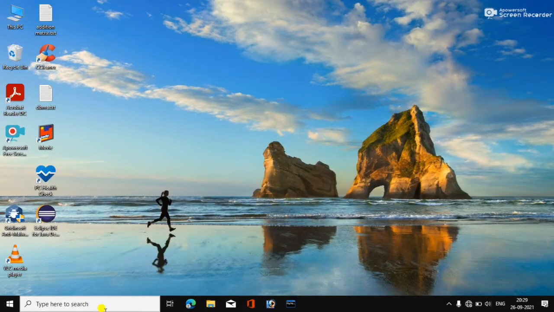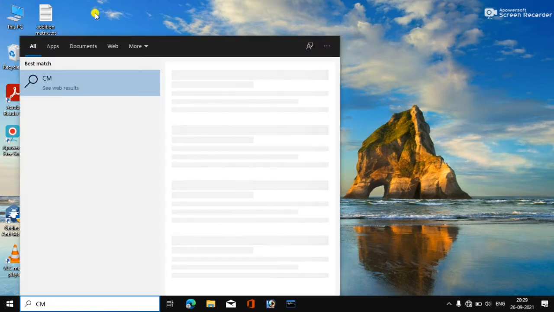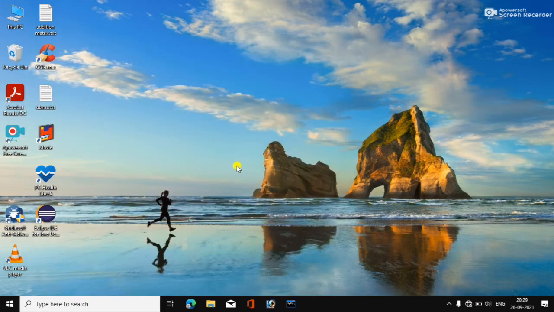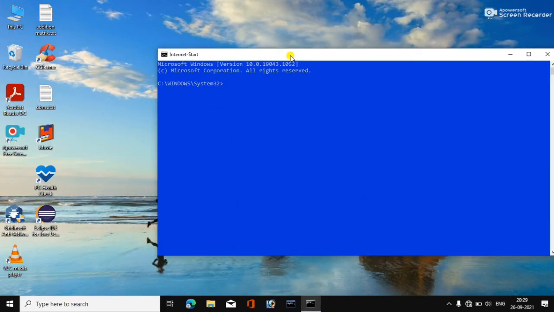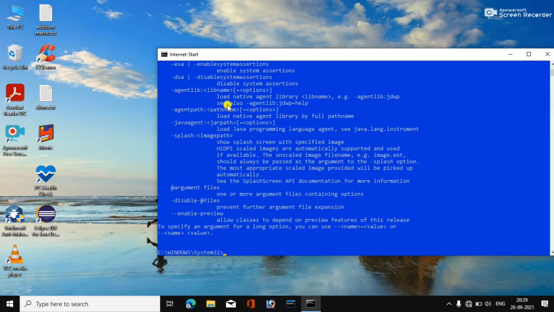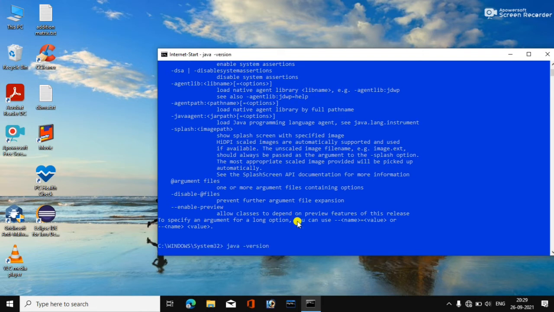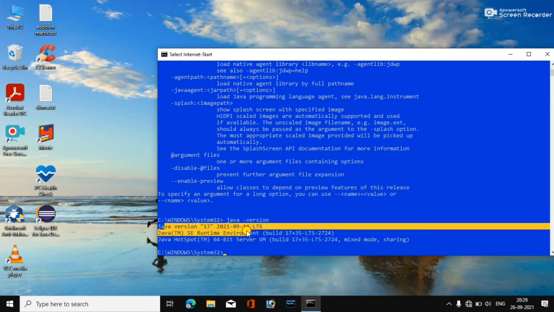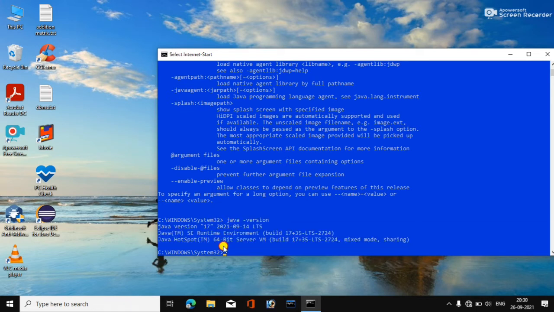So I will show you. Type CMD here, and I will type java here. See, all these options are coming. And if I type java -version, then it is showing Java version 17. It is installed on my machine.